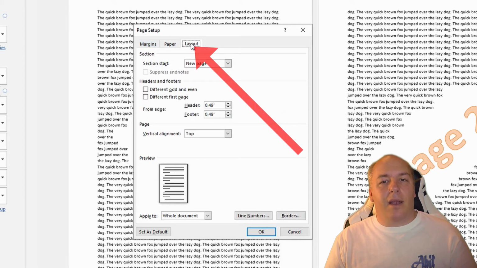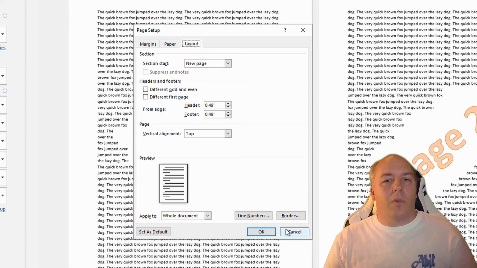The Layout tab allows me to change things such as the header and footer options. More on these in the word processing module of the ECDL.